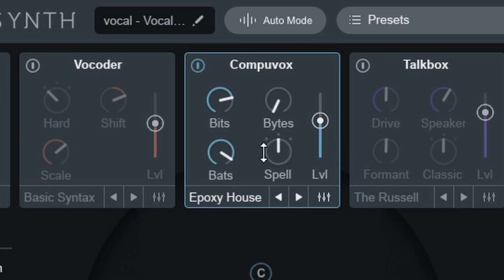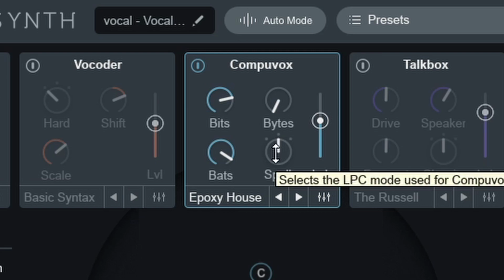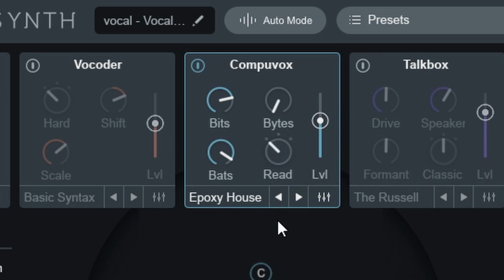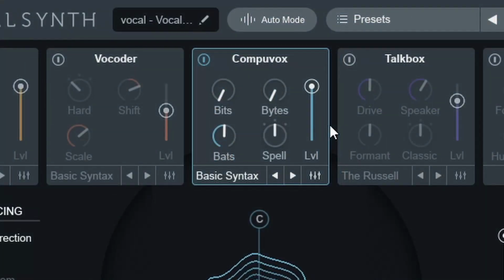So we have spell, which is the most balanced. We have read, which is the strongest high order filtering mode. And we have math, which is the broadest setting. The level controls the output level of the Compuvox module.